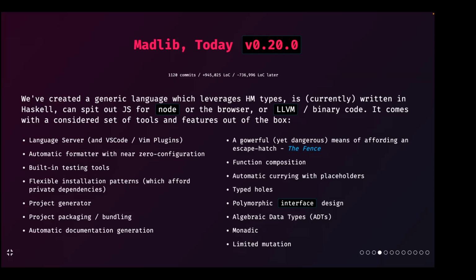I'm a huge fan of function composition and automatic currying, so that is just something we have out of the box. If you're coming from Scala or Haskell, typed holes are a really cool thing, which allow you to insert a place where the compiler will barf, but also tell you the correct type in the place where it barfs. We have polymorphic interfaces, we have ADTs, so you can start to think about more complex structures in algebraic fashion. And it's mainly no mutation, limited mutation, largely in closures.